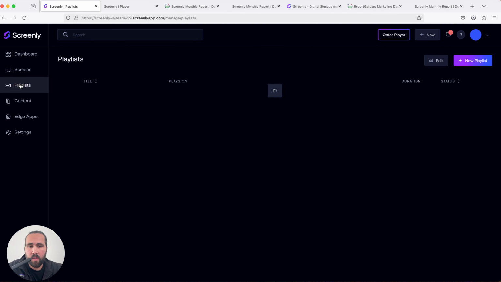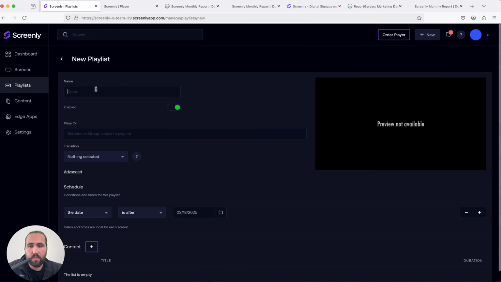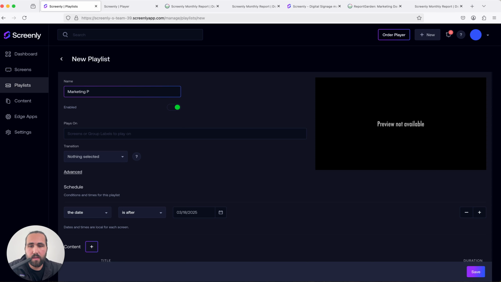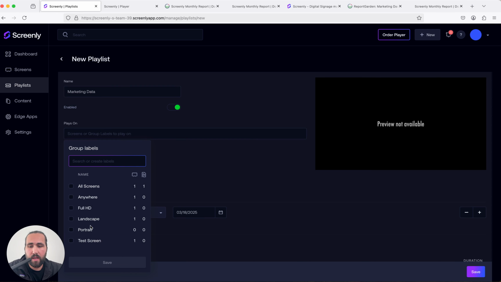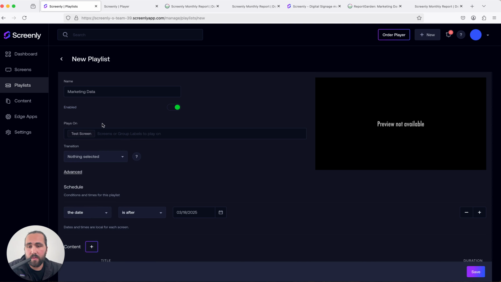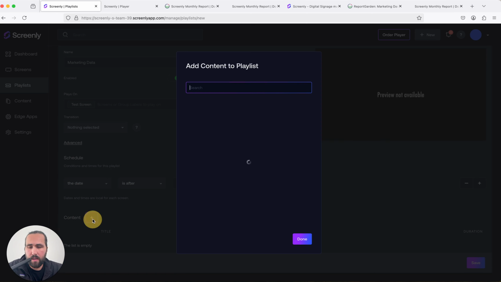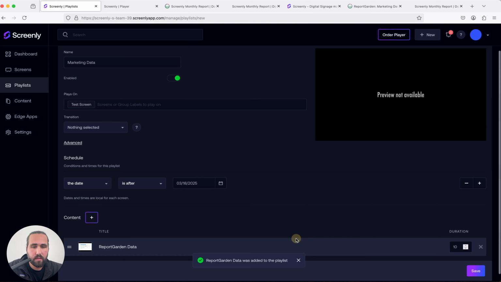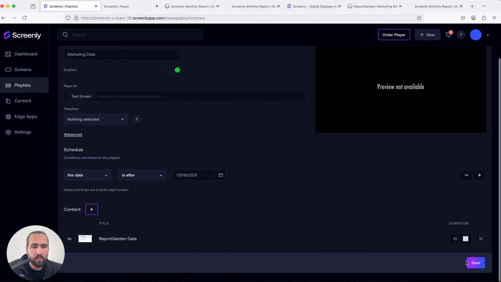Perfect. Okay, the next step is we need to set up a playlist. The playlist is where we hold and schedule the content, so we're going to call it Marketing Data. And then we can add the screen that we made. Now, you can have the same content play on multiple screens, and this is where the selection mode is important. But right now, we just have one screen. So now we're going to add the content here, ReportGarden Data. Perfect. Okay. And be sure to click Save.